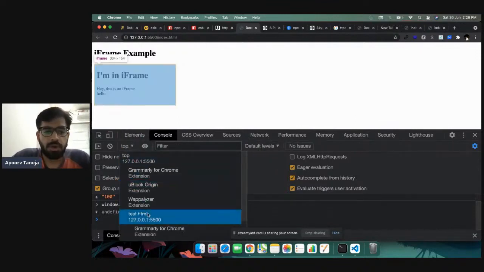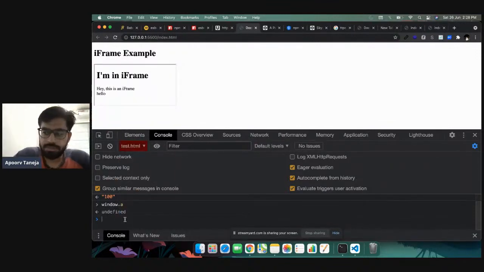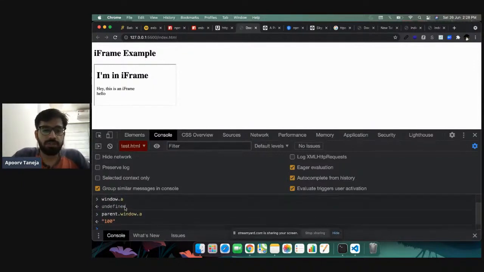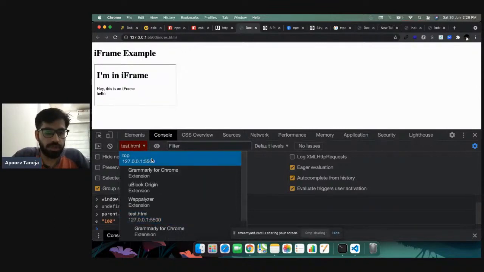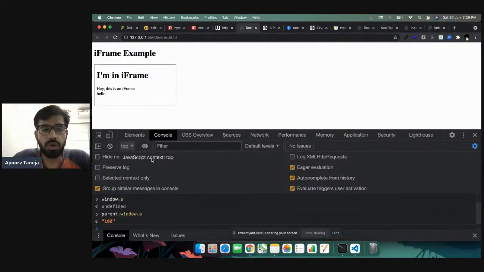But I can somehow access the information which I mentioned in the top frame. How I can do that is, I can use the parent object, parent.window.a. If I do this, I'll be able to access all the information which is present in the main top-level execution context. So how can this be harmful?